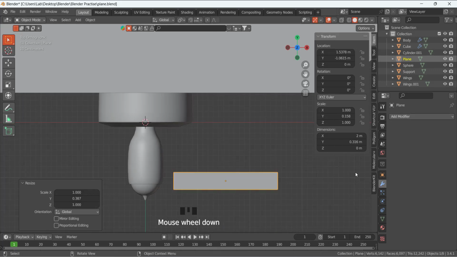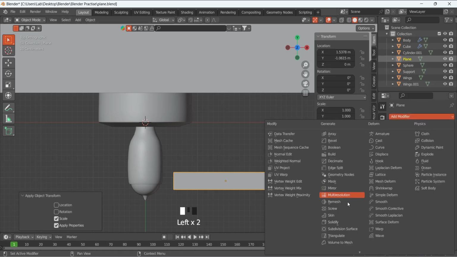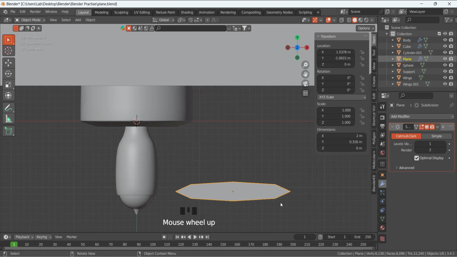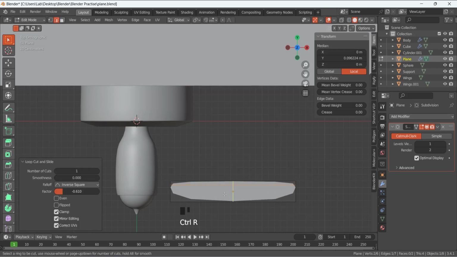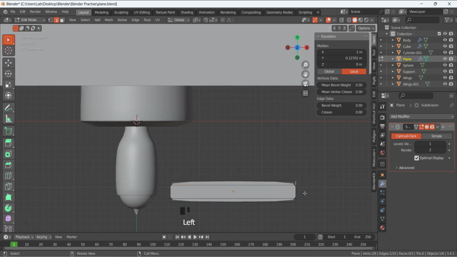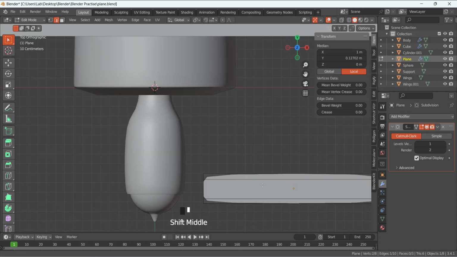And here I am going to press Ctrl A and apply the scale. Go to modifier and add the Subdivision Surface. So we have our shape like that. I'm going to press Tab to go to the edit mode, Ctrl R, something like that, Ctrl R again, like that. So we have this.